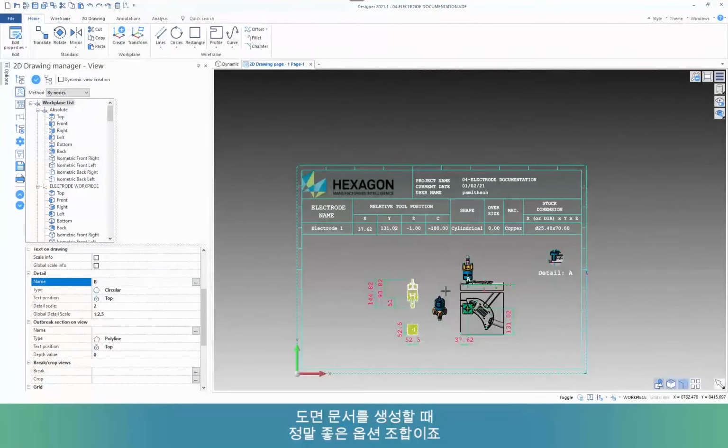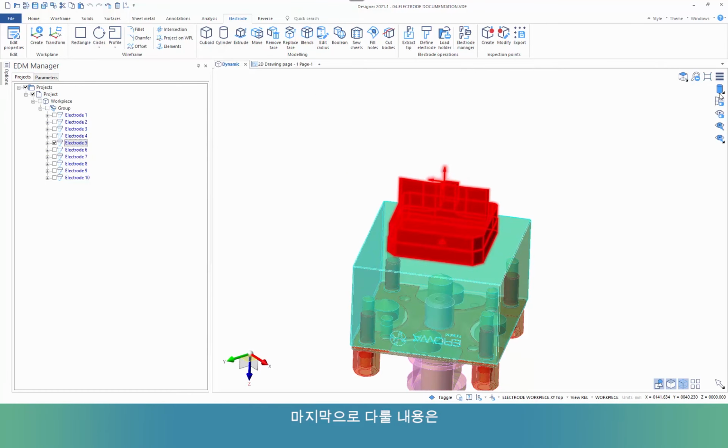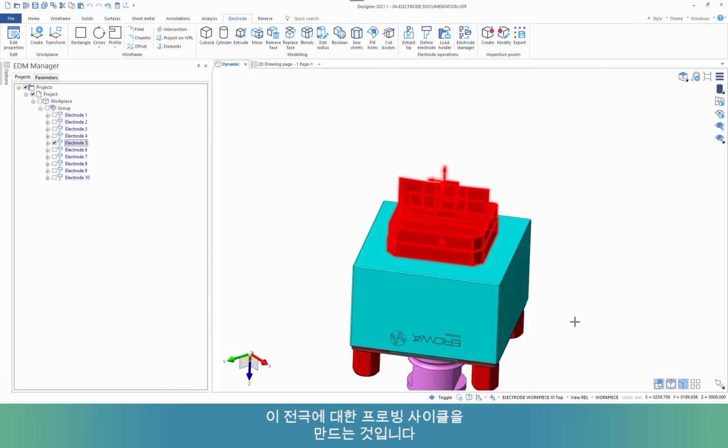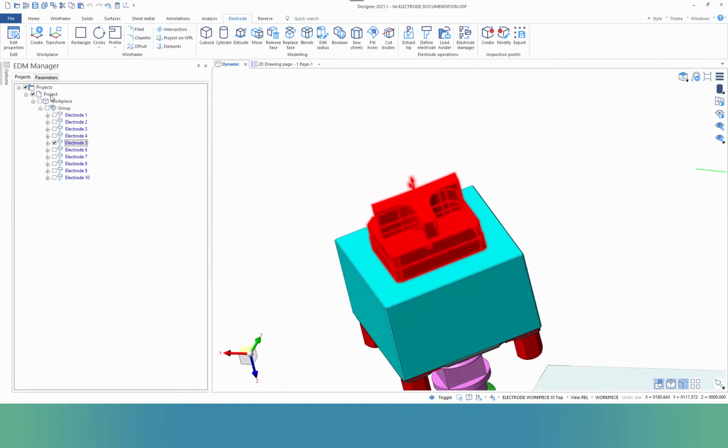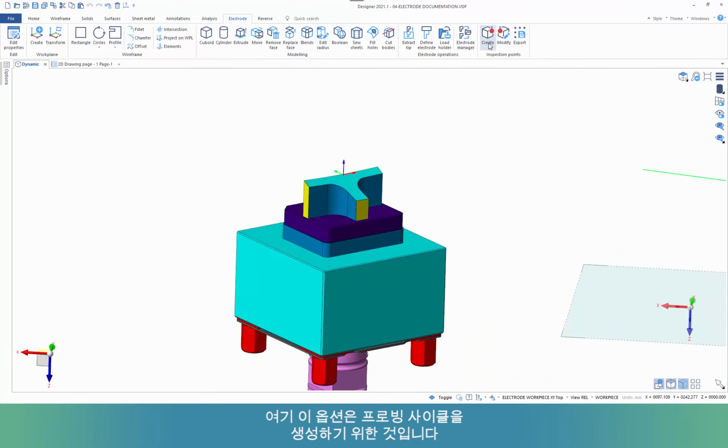So let's go back to the dynamic view. Let's open up my electrode manager. Let's pick a different electrode. If I turn off the workpiece as well, just turn on electrode 5. Finally, the last thing I'm just going to cover now is creating some probing cycles for this electrode. So let's just shut that interface. There are options in here for creating probing cycles.